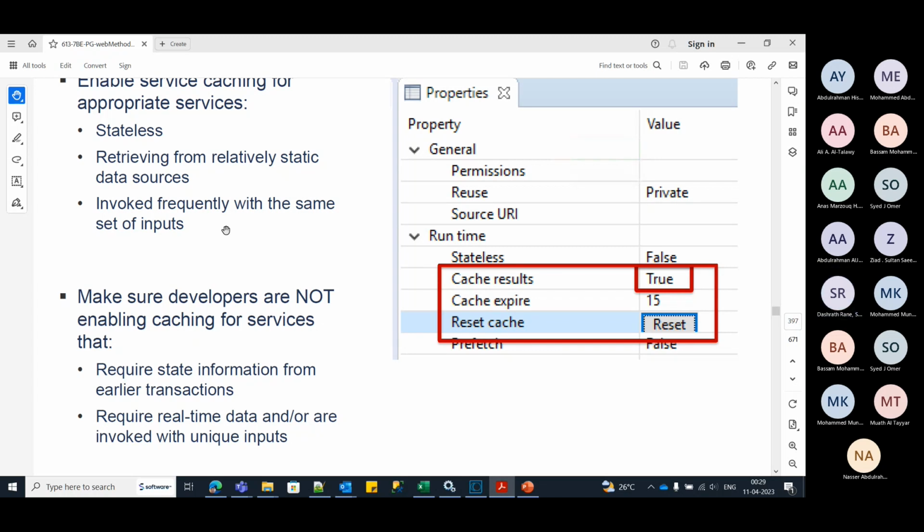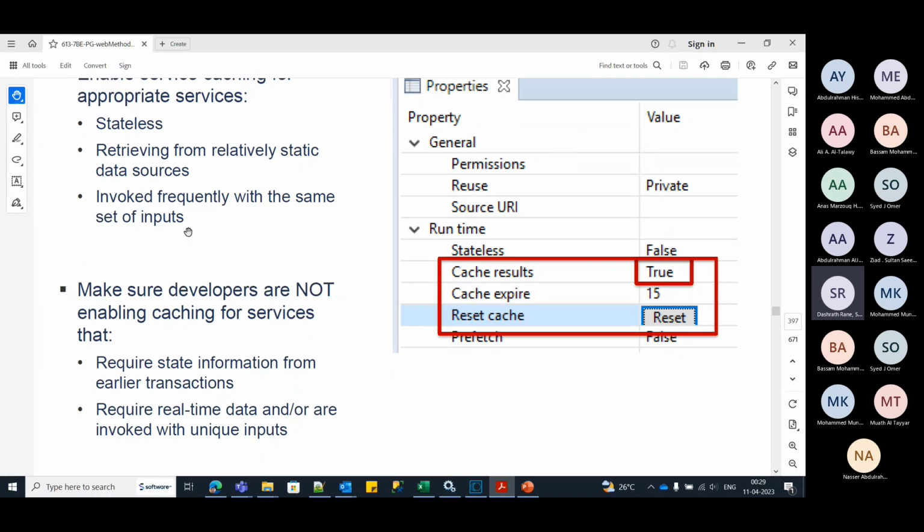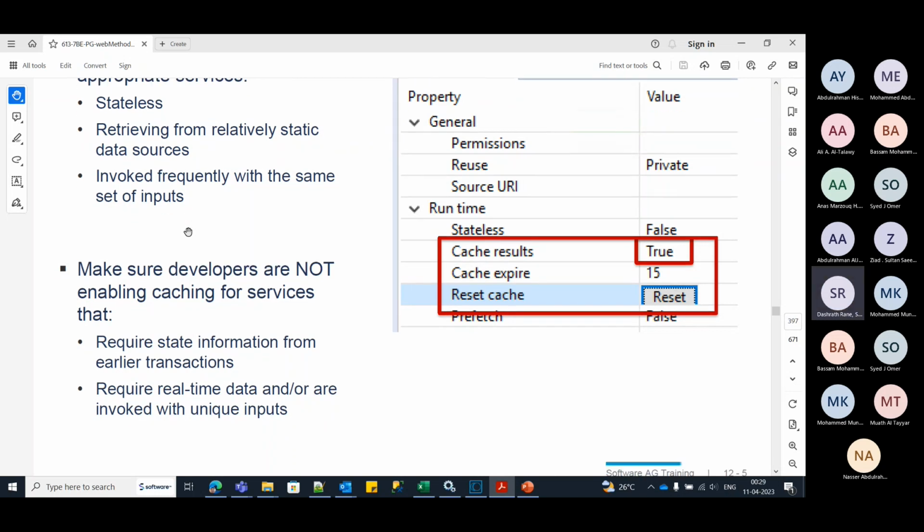That is when we need stateless services. I mean, when particular invocations happen with the same set of inputs, that is when you need stateless services, right? Then when do we need caching to be enabled for services, right?